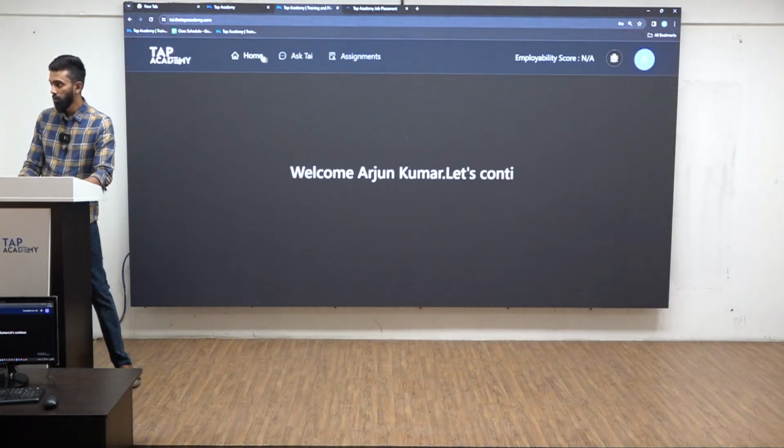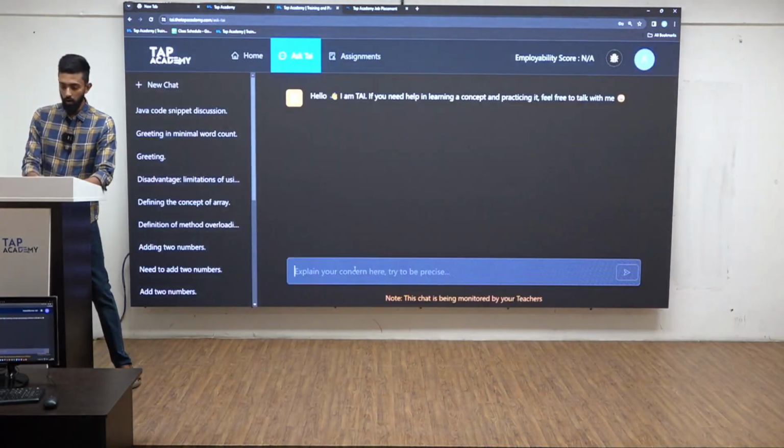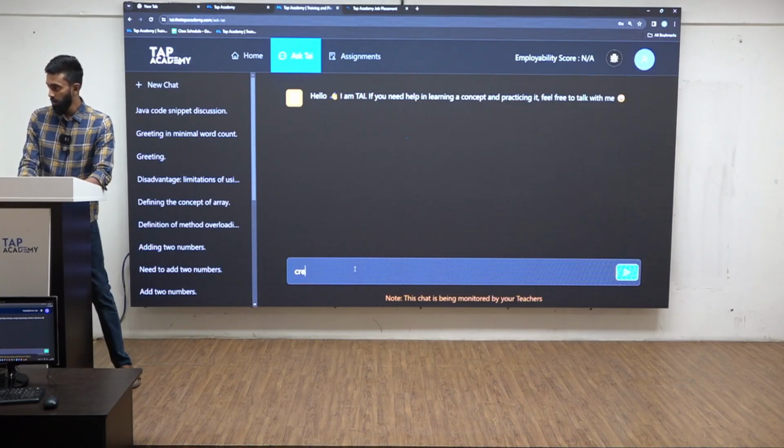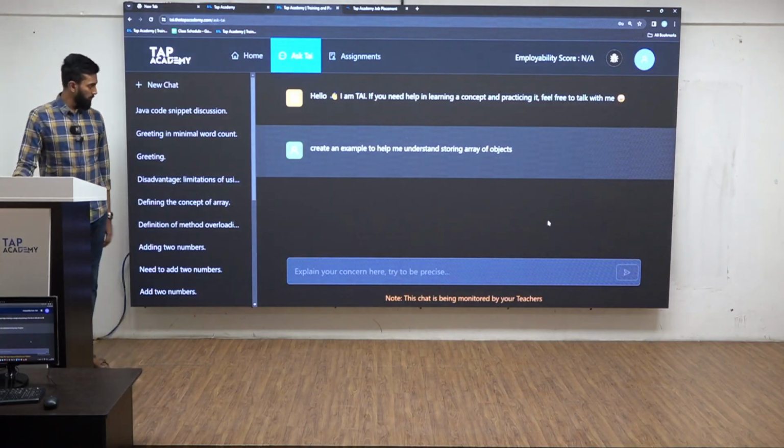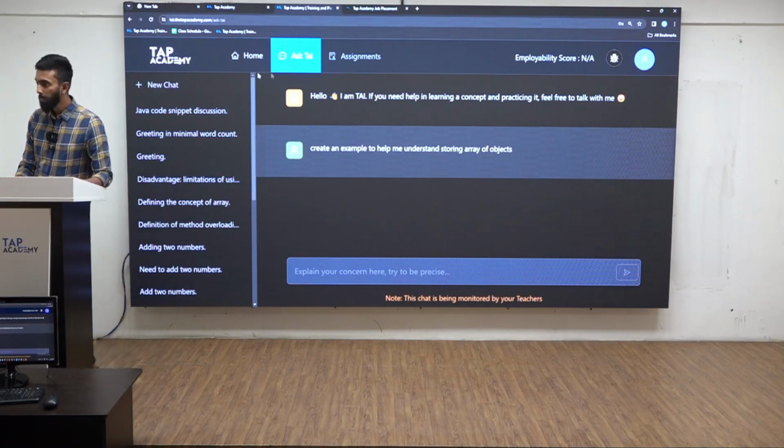Right. So here, if you just go here, create an example to help me understand storing array of objects. Now, for every person, oh sorry, sir, some problem, it is not generating a response. Why is this? Okay, let me check here.